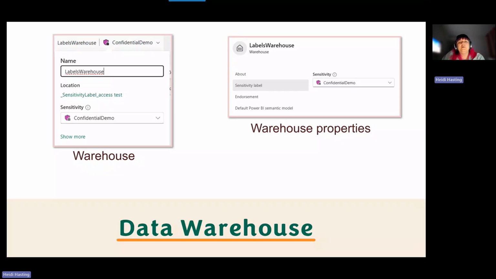And then within the warehouse properties, you see it. And same as Lakehouse, the warehouse SQL endpoint will not change. It will take the value from the warehouse itself.